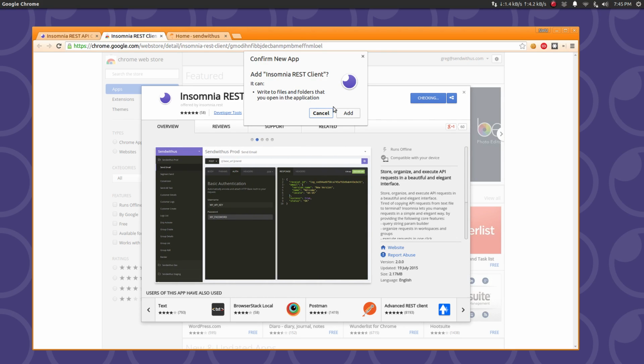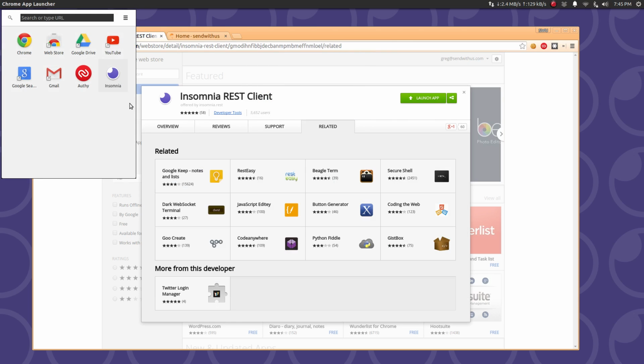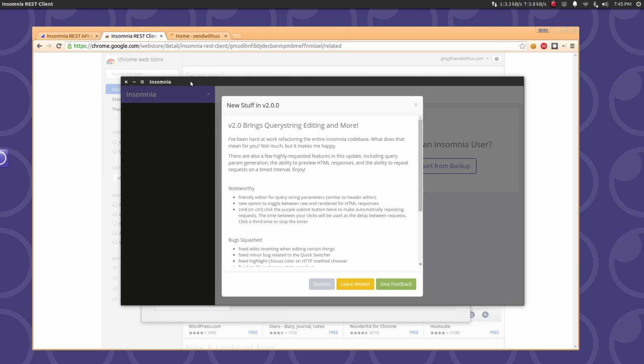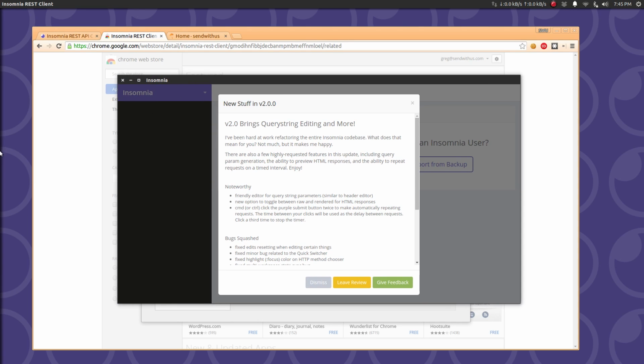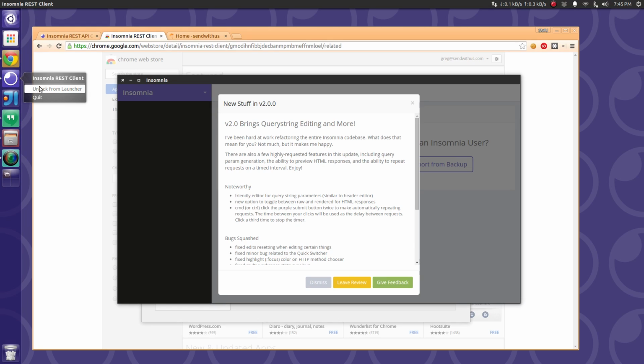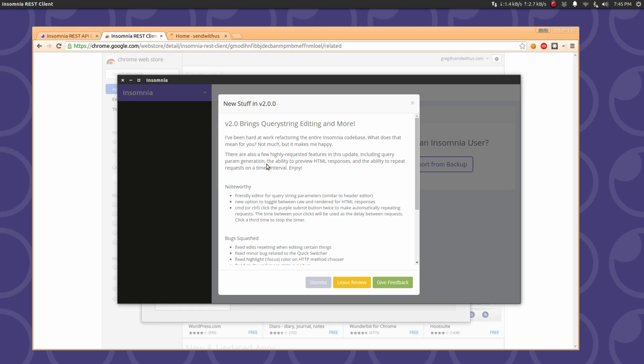Yes, Insomnia can write files, that's fine. I'm going to add it. And then it shows up in this little Chrome application launcher. So if I click on the Insomnia icon, it pops up. And you can see that it appears in my dock as well, which is really nice. So I'm just gonna put that over there so I can access it quickly. You can see it launched.